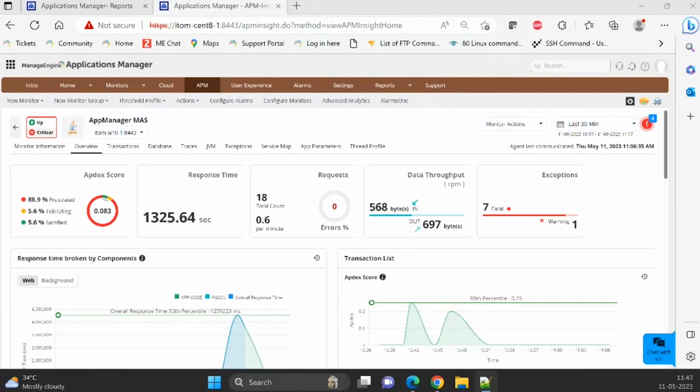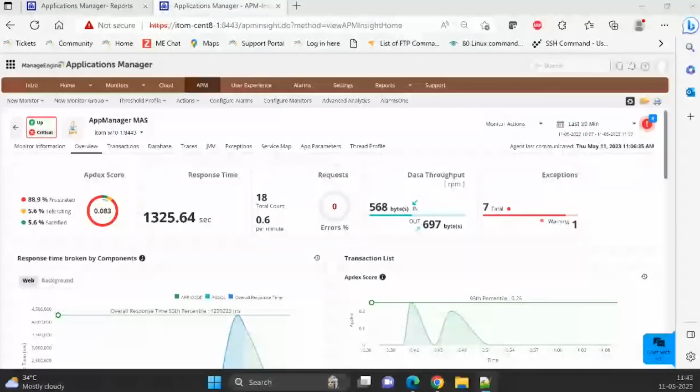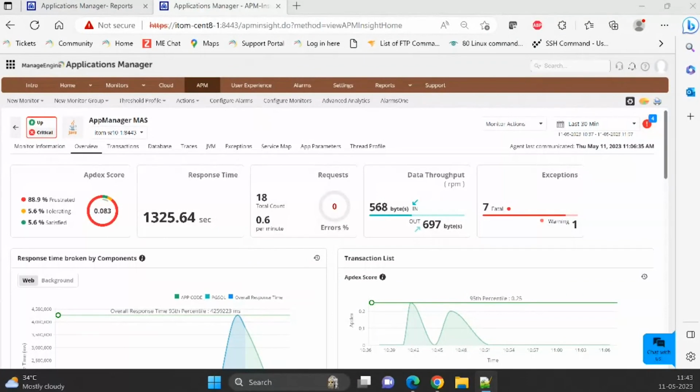That is, the sum of the satisfied count and half of the tolerating count over the total samples that are collected. Based on these results, it is categorized as satisfied, tolerating, and frustrated. A transaction is marked based on this AppDex threshold, which is defined in seconds. Any transaction whose response time is within the threshold is marked as satisfied. The ones which are up to 4 times the threshold are defined as tolerating, and anything over that is frustrated. The default threshold value is 2 seconds, which can be altered based on one's requirement.